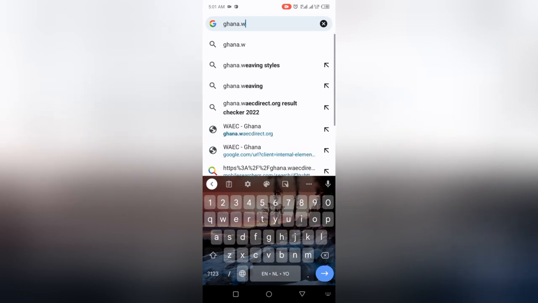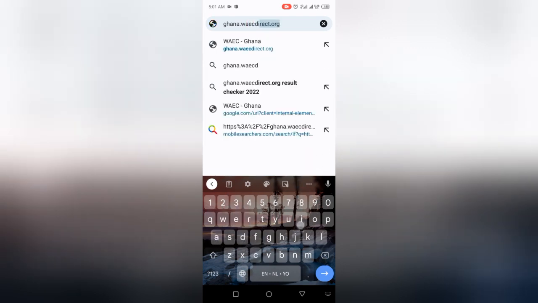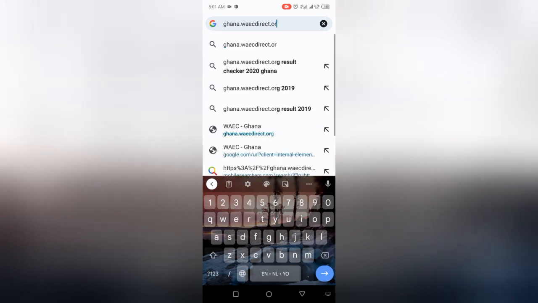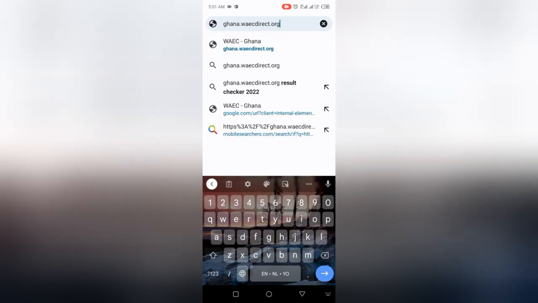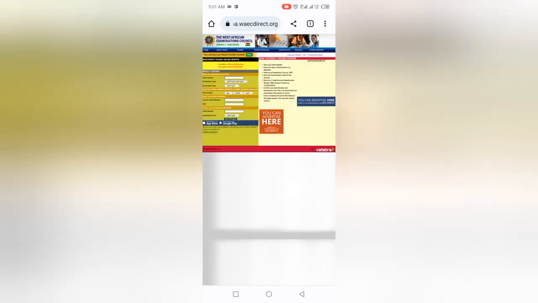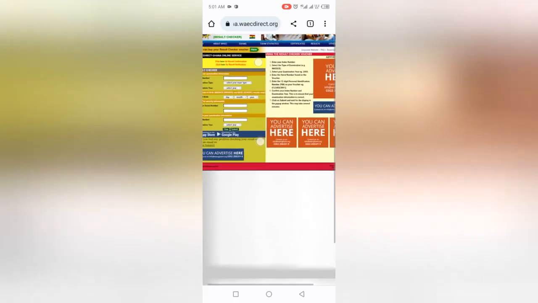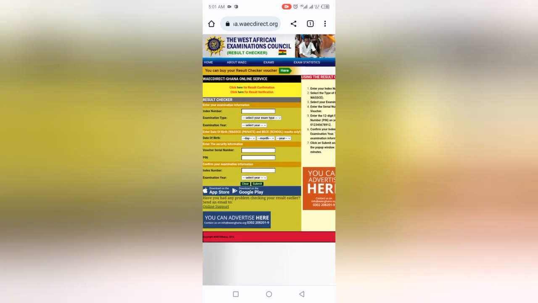Ghana.waecdirect.org. Can you see that? Ghana.waecdirect.org. Then search it. So once you search it, see what it displays. So this is what it's going to display for you. Can you see that? So the first thing for you to do is to enter your index number.